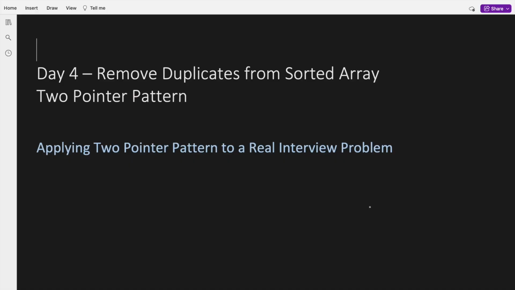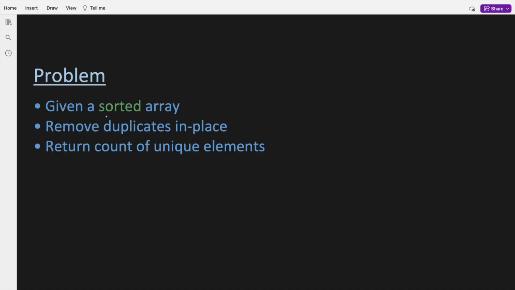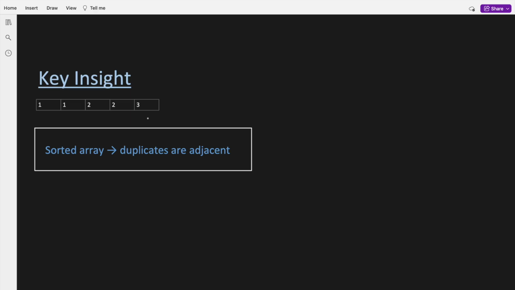So let's begin. We are given a sorted array and we need to remove duplicates in place and return the count of unique elements. Notice the keyword here, sorted. That's not accidental. Also, by removing duplicates, we do not want to shorten the size of the array. We will just accumulate the unique elements towards the beginning of the array. Because the array is sorted, all duplicate elements are next to each other. This single observation allows us to solve the problem without using extra space.